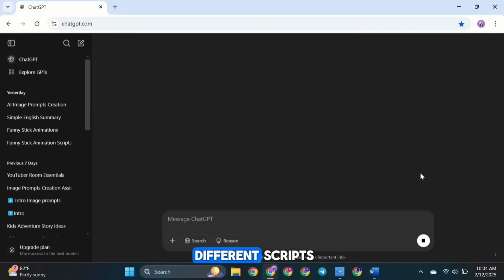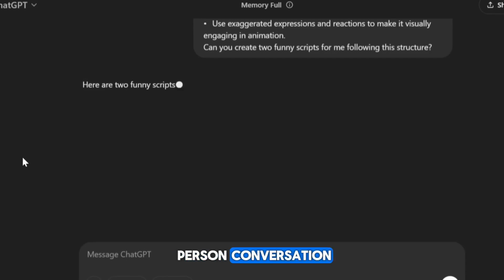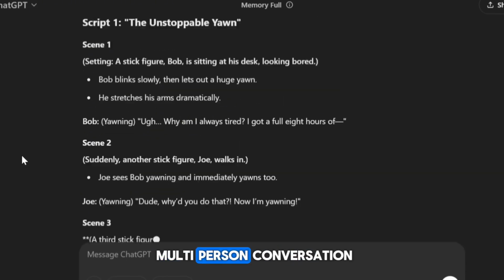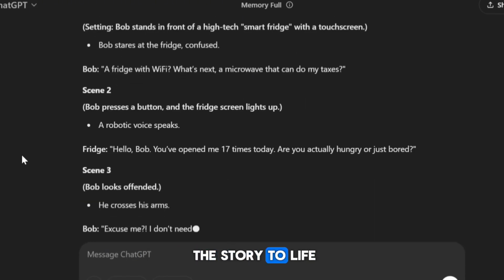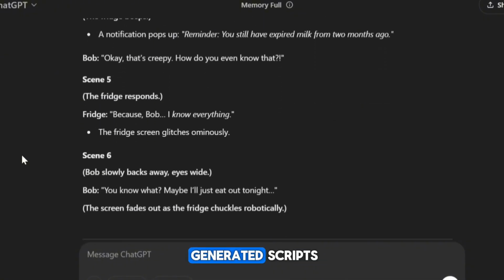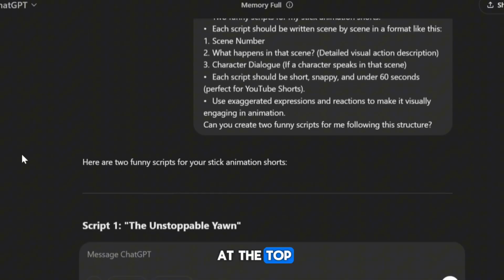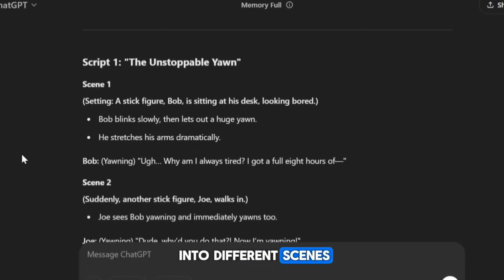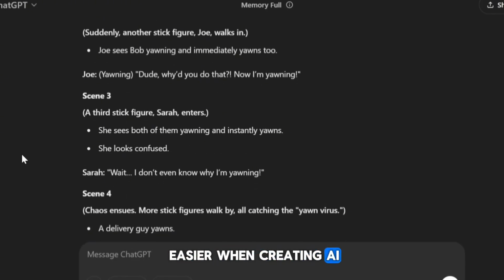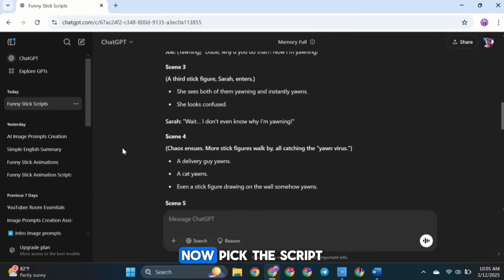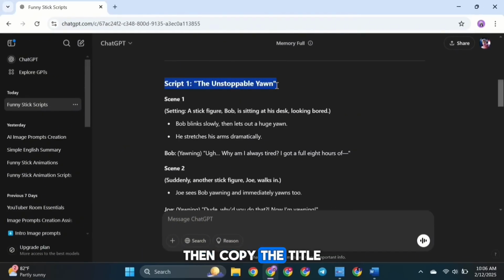It will generate two different scripts, one for a single-person conversation and another for a multi-person conversation. Both scripts will include character dialogues to bring the story to life. For example, in the generated scripts, you'll see a title at the top, followed by a breakdown into different scenes. These scenes are super useful because they make it easier when creating AI-generated images for our story. Now, pick the script you like, then copy the title and paste it into ChatGPT's text box.